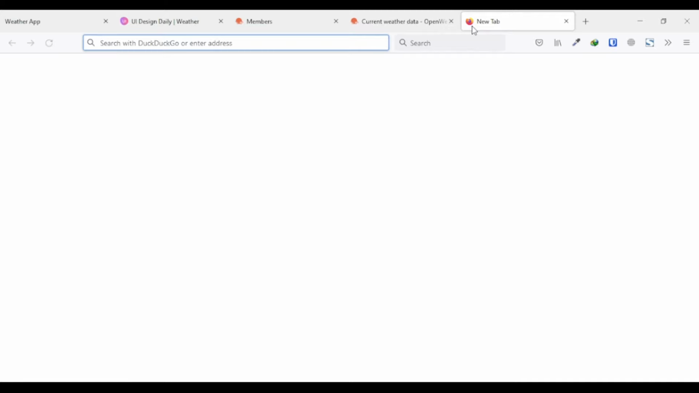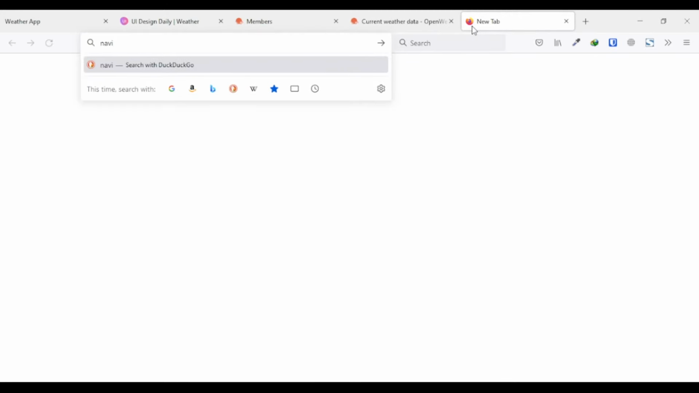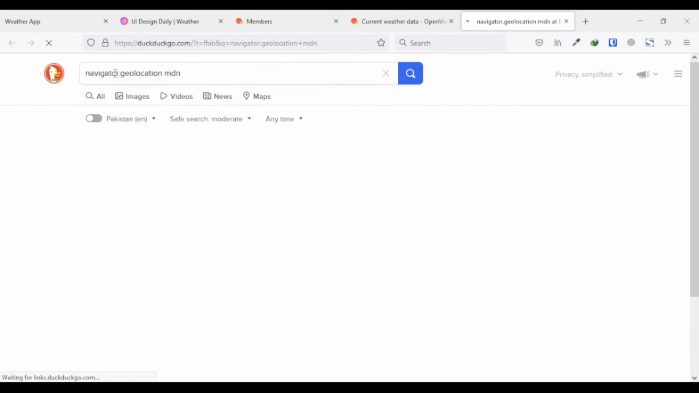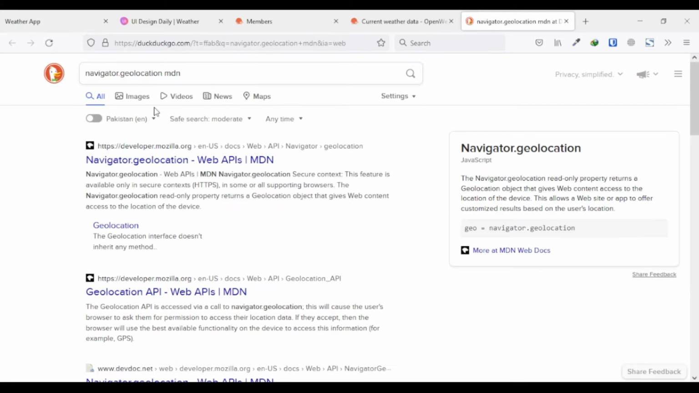To get that, we need to do one more thing, navigator dot geolocation, MDN. So this is navigator dot geolocation, a built-in web API that is already in the browser. It's provided by the MDN.